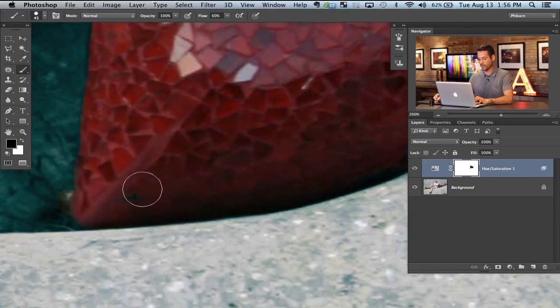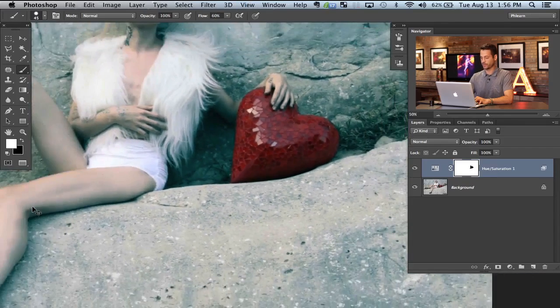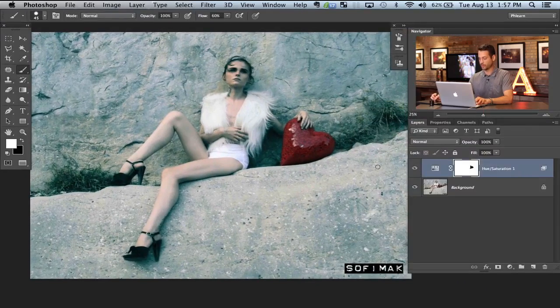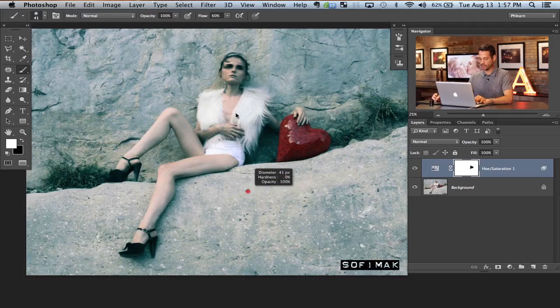And you don't have to be super accurate with this. I'm just trying to do a decent job. There we go. So now we've got our color, but it's kind of leaving our heart alone. Very cool. You know what? I'm going to grab a soft brush, just a really soft brush, and with a flow of about 10%, I'm going to paint this back white just on the bottom there, just to bring some of that color back.